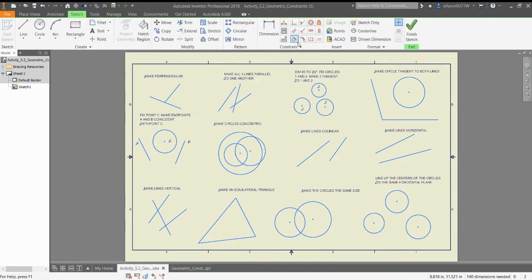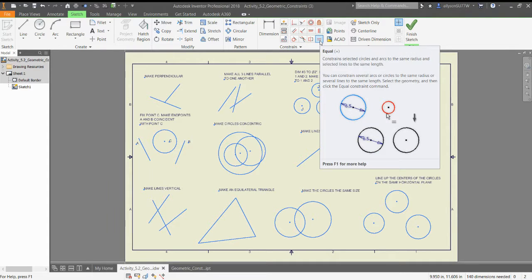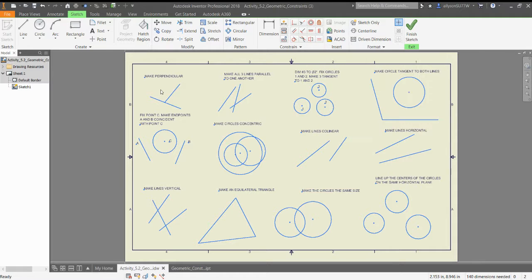So geometric constraints will use geometric terms, or terms that you would have in geometry, and so they work exactly the same way. What I do like about Inventor is if you hover your cursor over a constraint, it will tell you what the constraint is and what it does. So for our first constraint, it says to make these lines perpendicular. I need to find the perpendicular constraint, click it, make sure that it is highlighted, and then tell it what lines I need to make perpendicular.